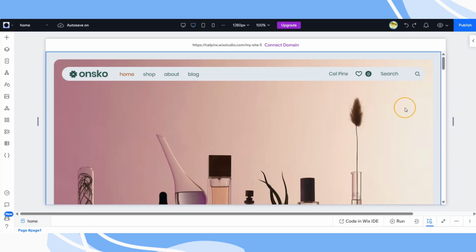In this video, we're going to talk about setting our site's max width so that you can avoid your website from looking stretched out on massive desktop screens.